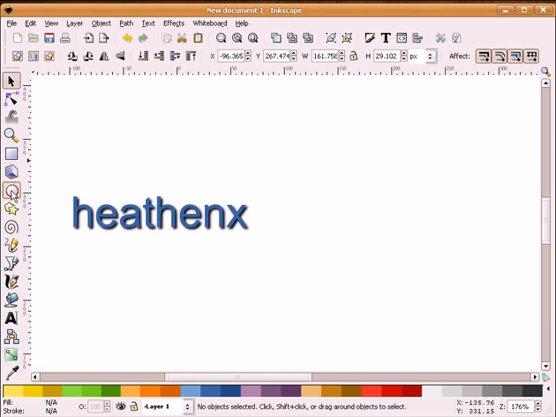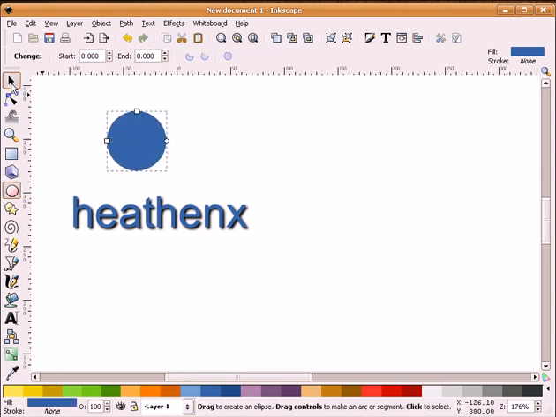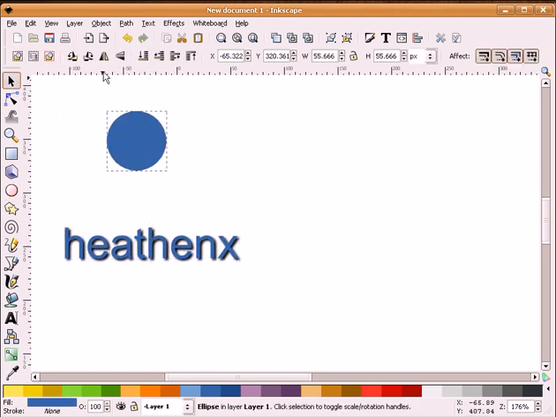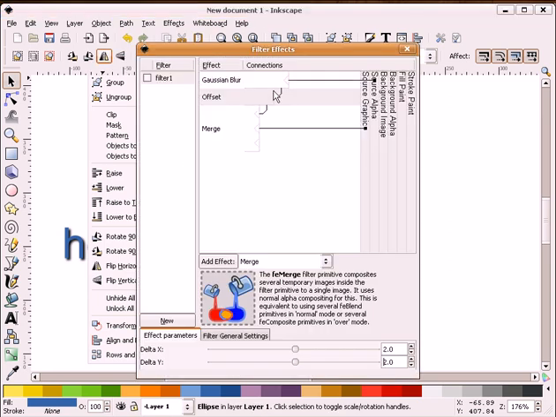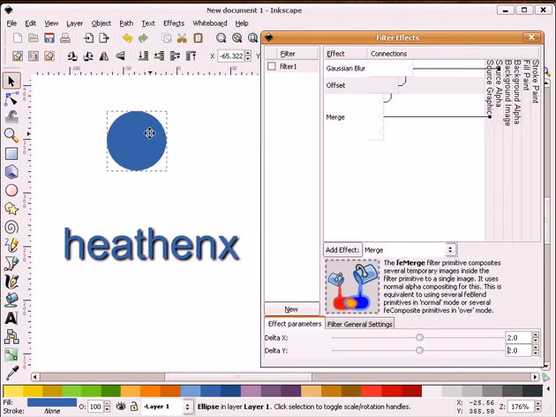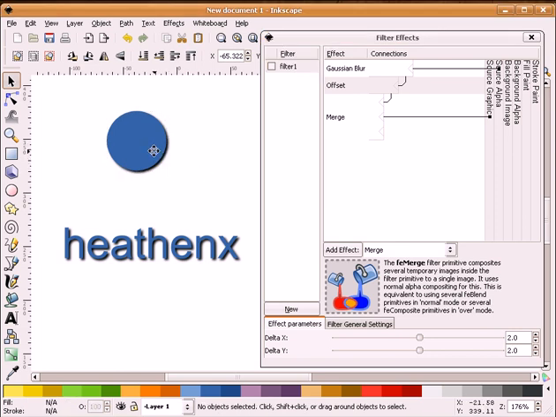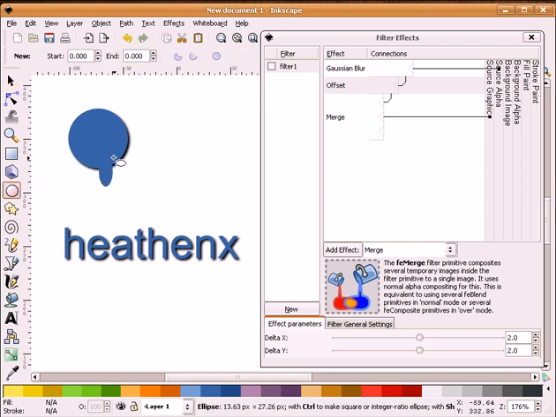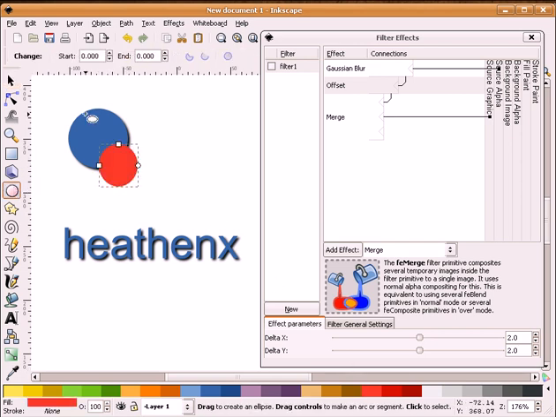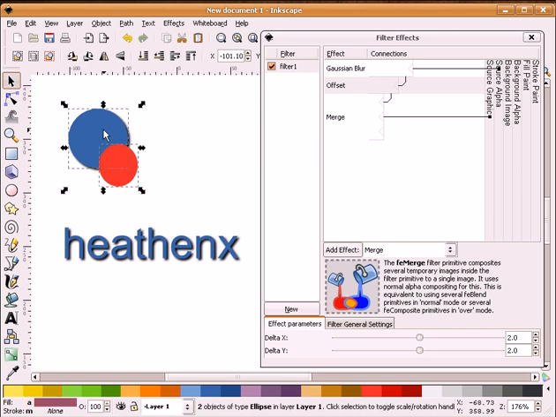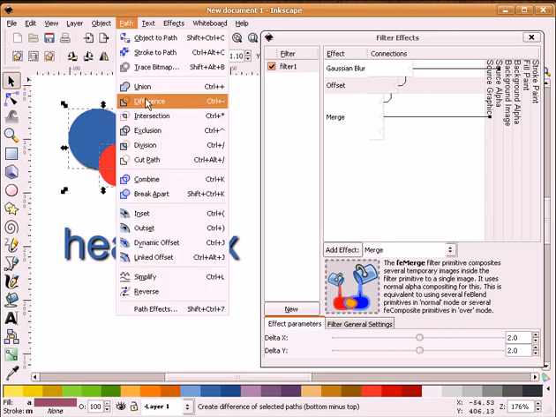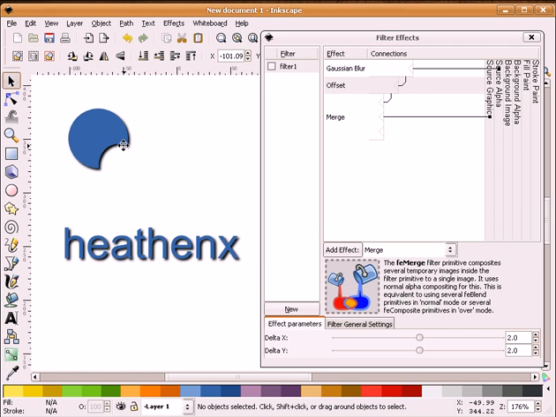I can add a new shape. We'll go to our filter effects, having that shape highlighted. We'll turn the filter on. Now you see I've got a drop shadow. Now what I'm going to do is cut this away, and you see that the filter is smart. It'll follow the new shape.